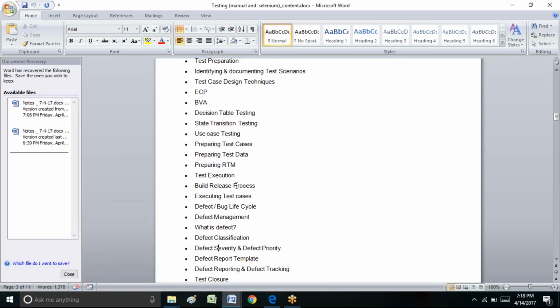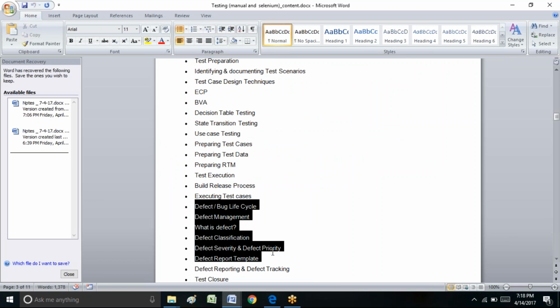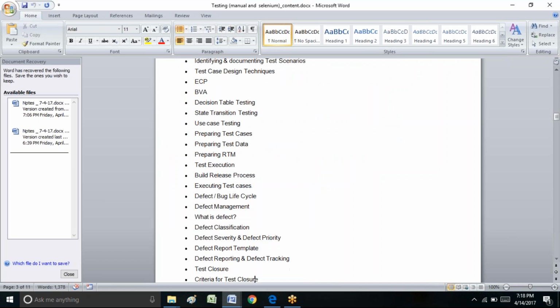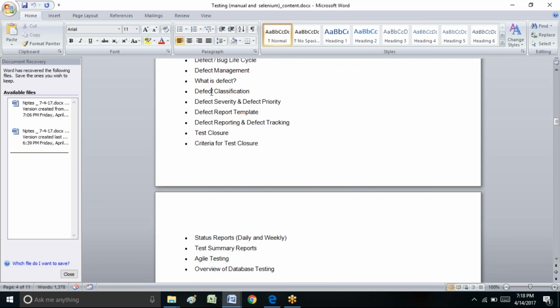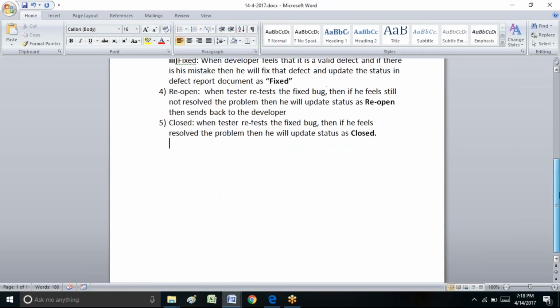And what's next? Defect classification. Okay. Now the important concept we have to discuss is the classification of defects. So how can we classify defects?